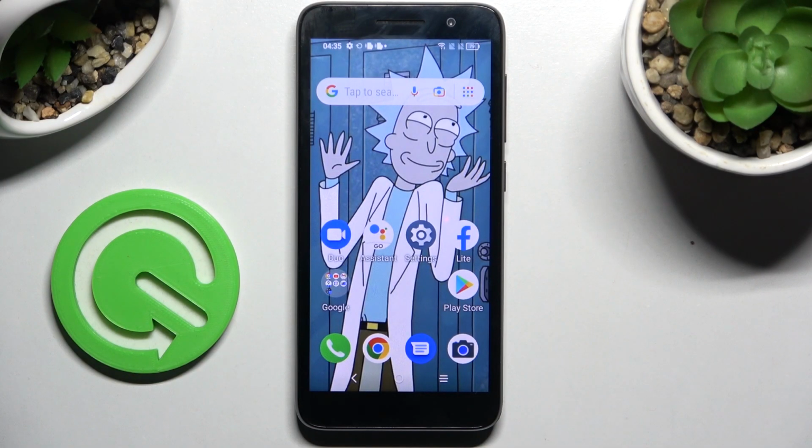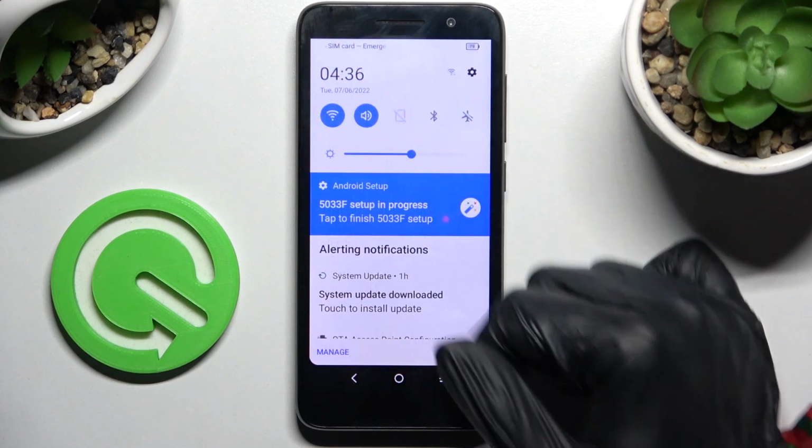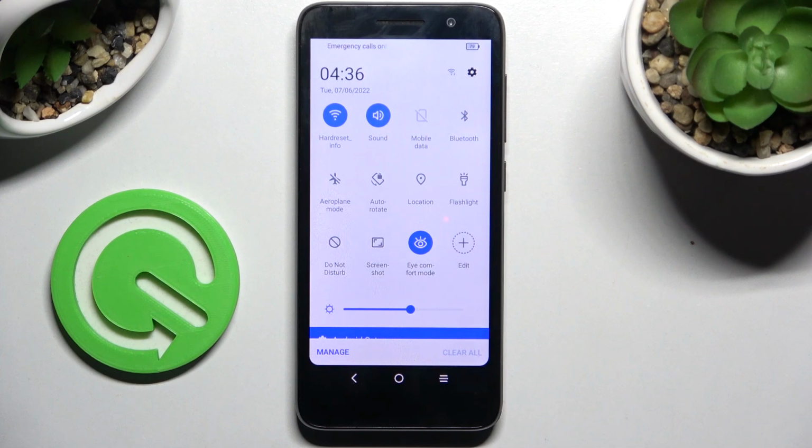Hi! In front of me is ALCATEL 1 2022, and today I would like to show you how you can switch on or off location of this device. You need to begin by opening Tab menu, then look for location shortcut, and when you find it, just click on it. As you can see, mine is blue. That means that location is on. In order to turn it off, just click on the same shortcut.